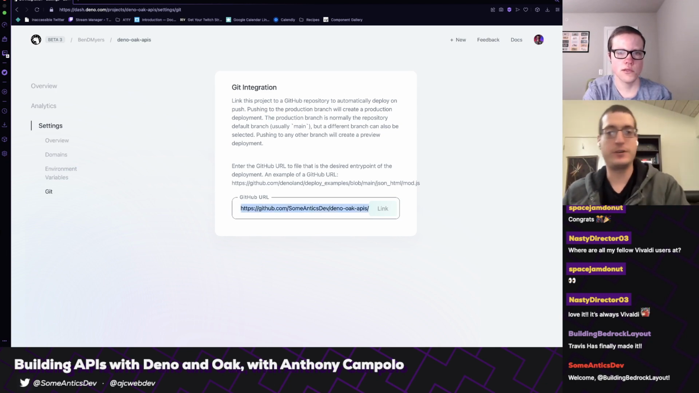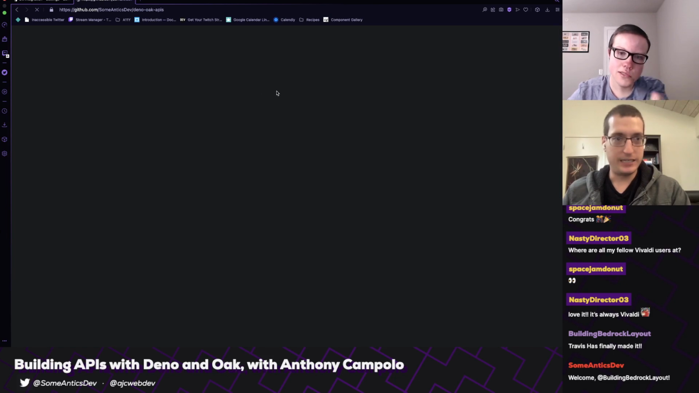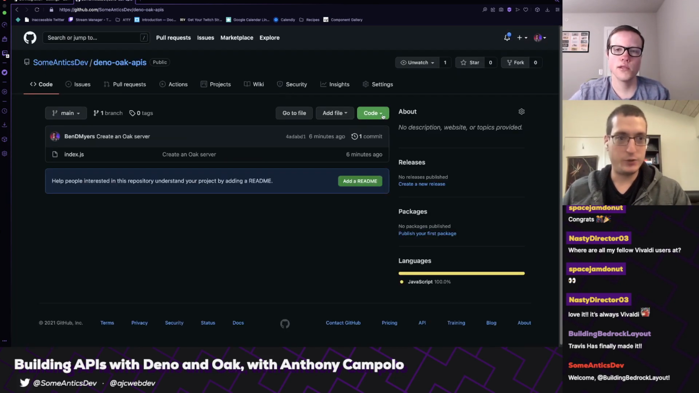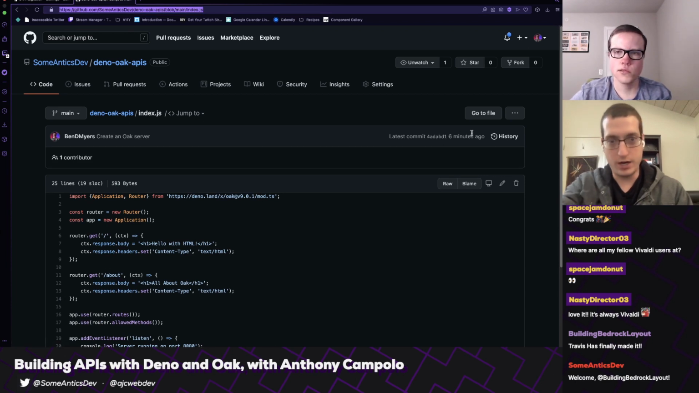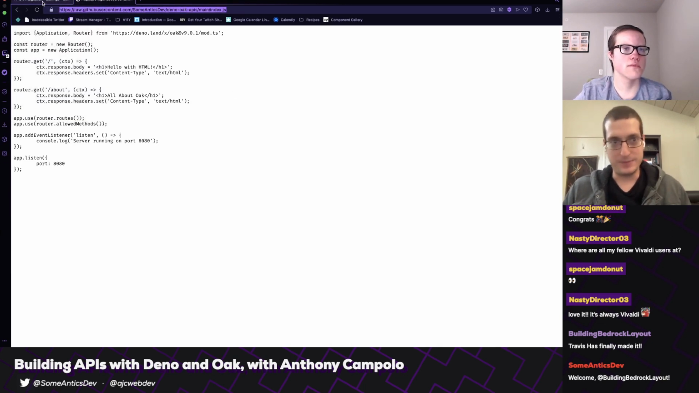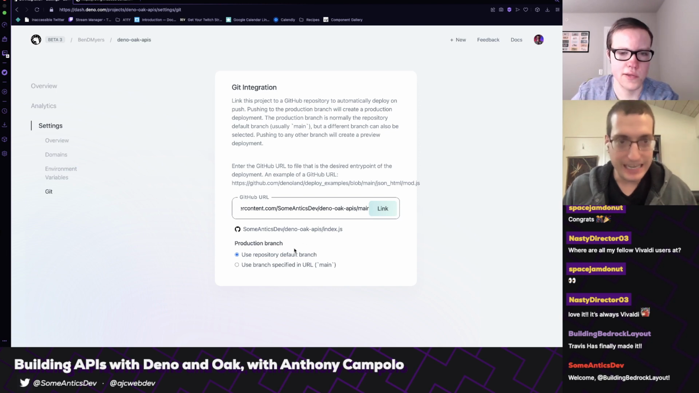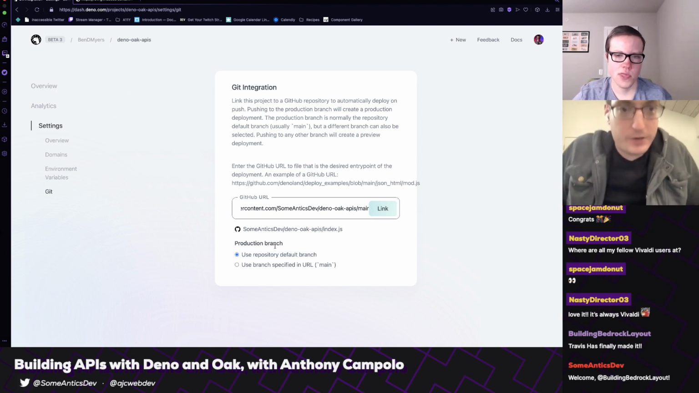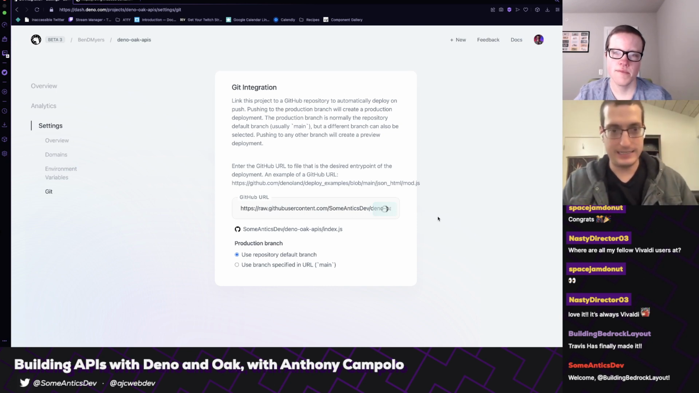So if we go back to our GitHub repo and look at the actual index.js file, right? Okay. And then click raw next to blame. If we grab this, I think the reason why is because they just need the code. Yeah, so cool. Now we're going to go ahead and link that. And this should be all we need to do.